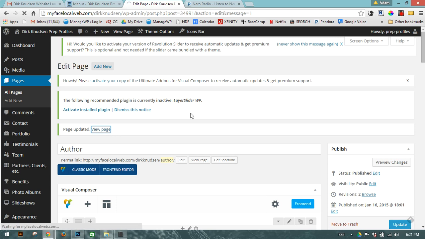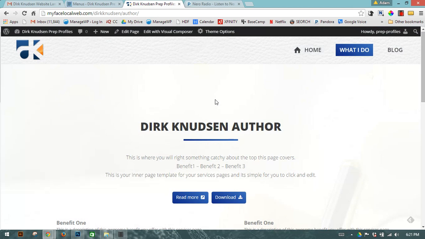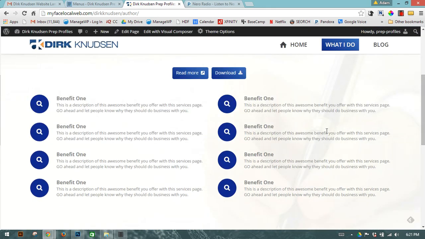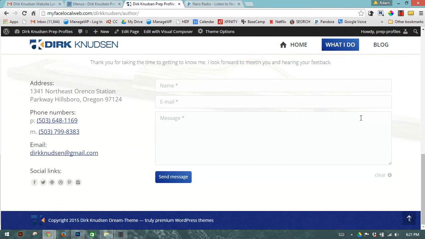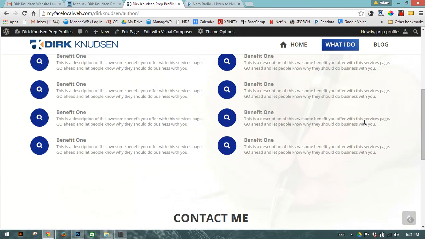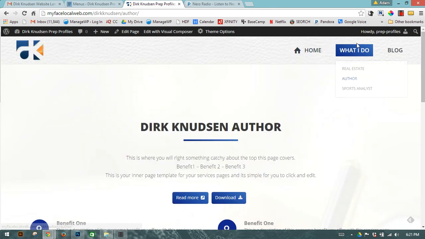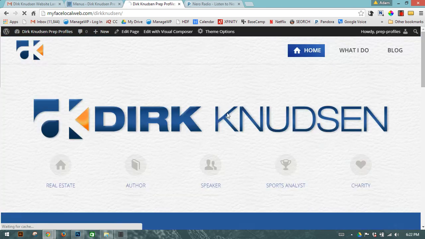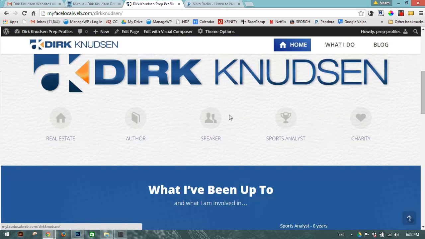And we'll go ahead and view the page here. And now you can see there's this little handwriting. There's a nice little transparent background for you. So that's kind of the layout that I've got going. So I've got real estate, author, and sports analyst made here. So we need to have speaker and charity.